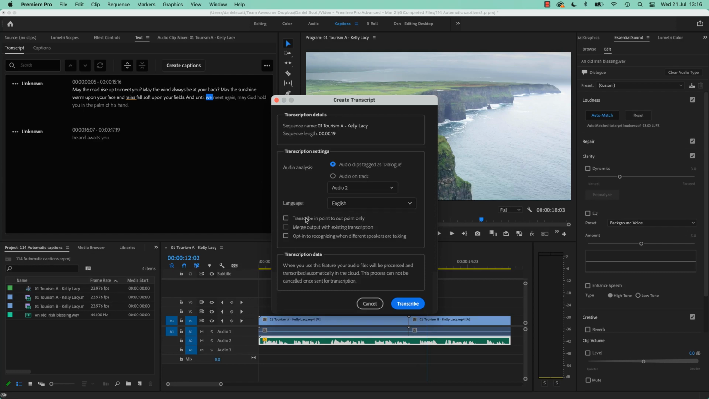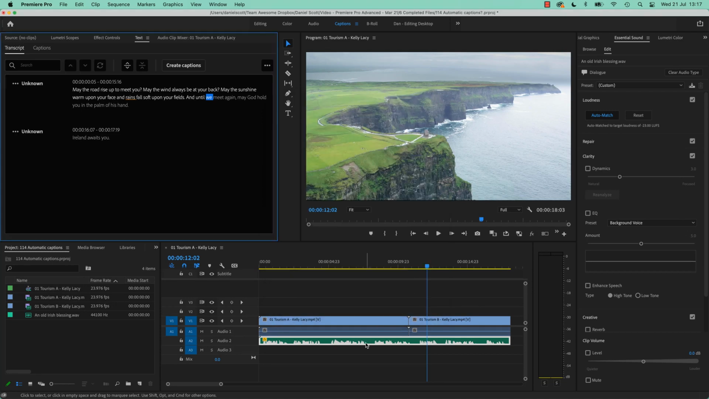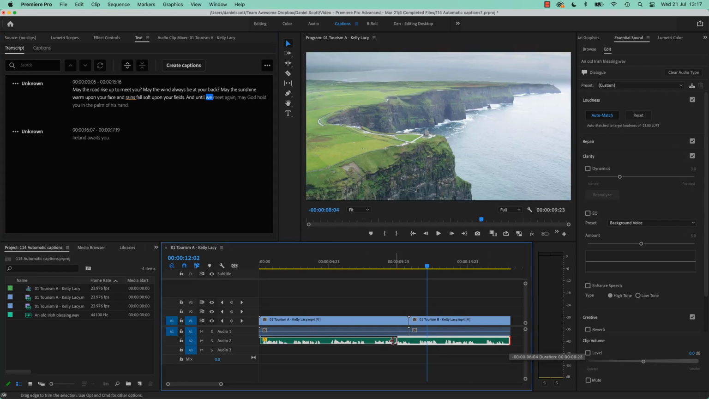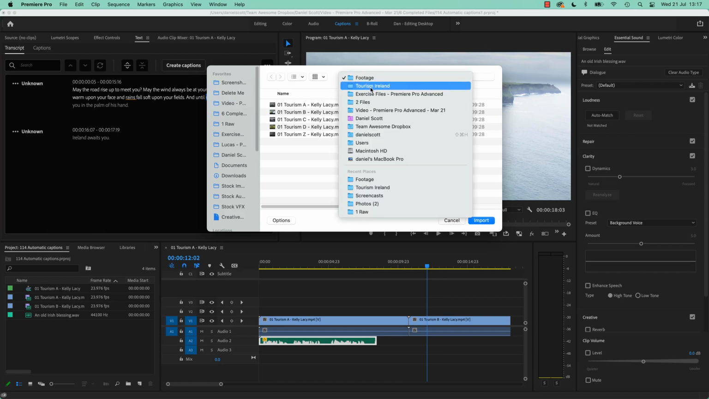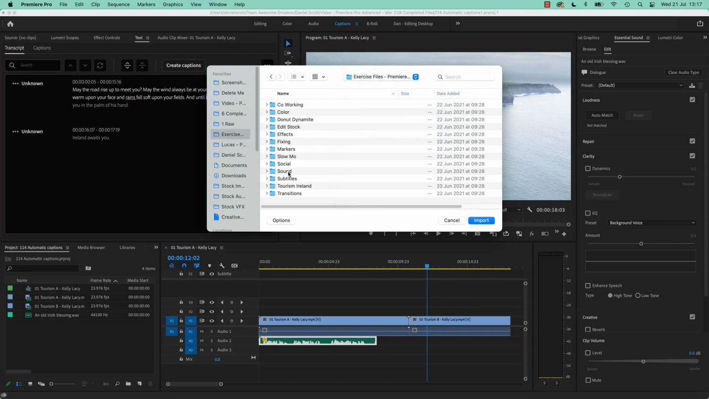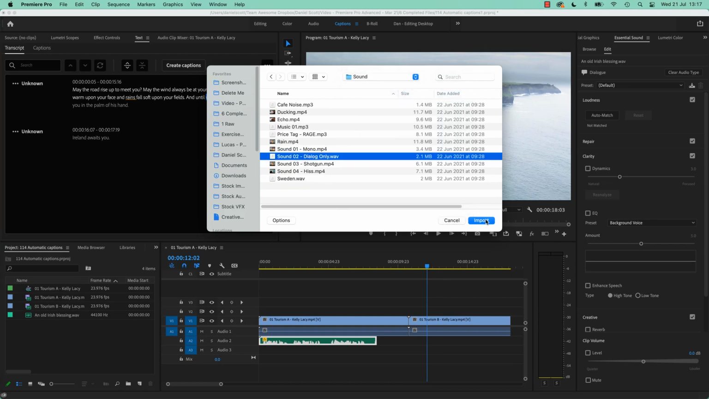So English, other things. Let's look at the most important other feature, which is recognizing different speakers talking. This seems really good. So I'm going to cancel out of that. At the moment, I only have one woman talking, so I'm going to grab another bit of audio. I'm going to say from our exercise files under sound, there's one in there called sound 2.